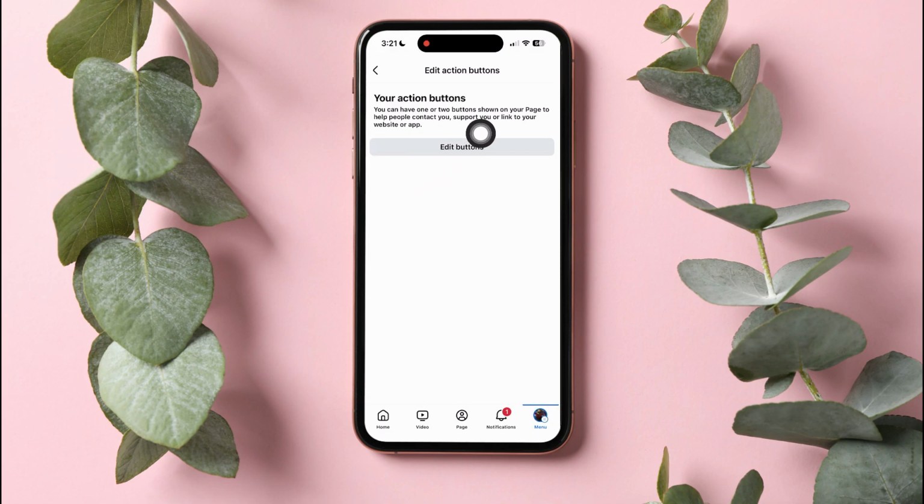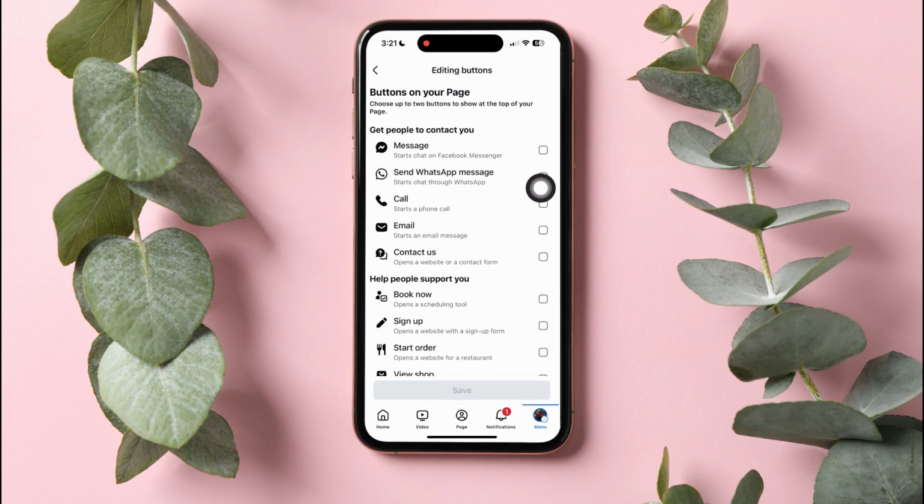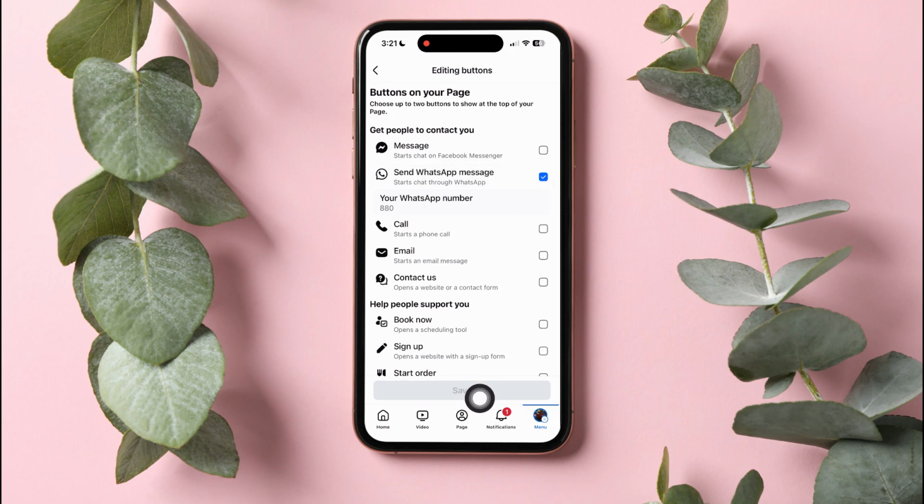Tap on Edit buttons. Once you're here, you can choose up to 2 buttons to show at the top of your page. Select Send WhatsApp Message. Then, tap on Save below. You have now successfully added this WhatsApp button to your page.